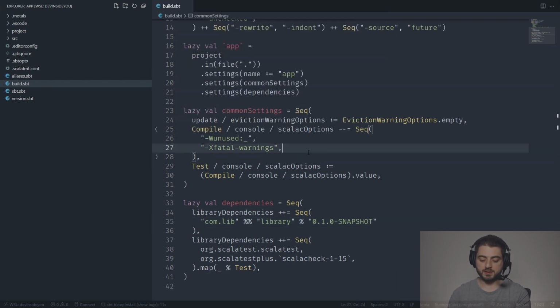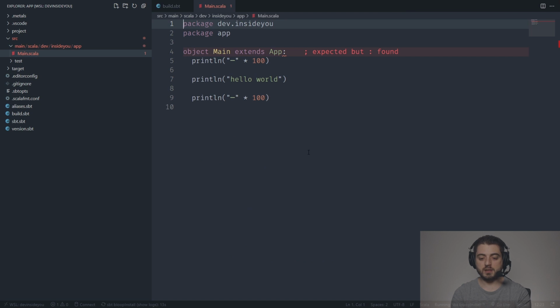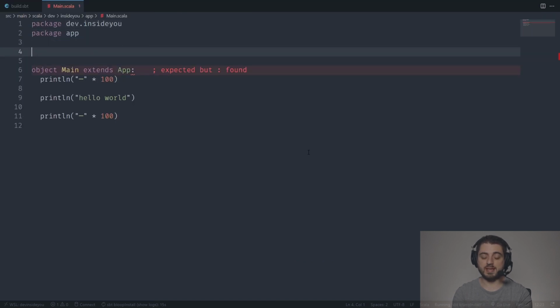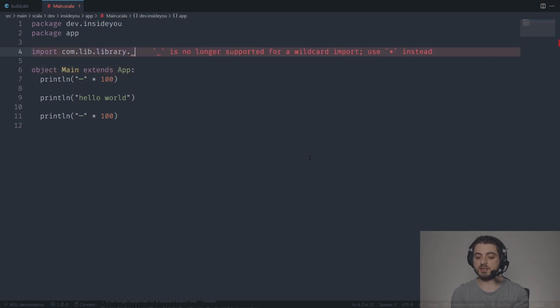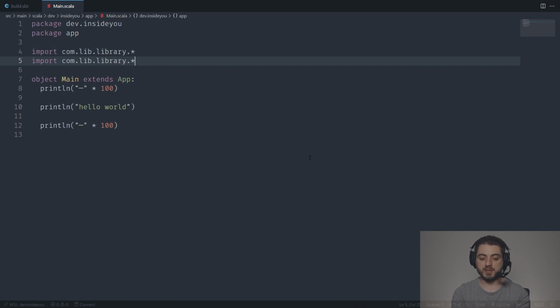While it imports, we can actually open the main over here. And what we can do over here now, we can have the imports first, right? So we're going to do import, and we can do com.lib.library, and I configured my Scala 3 to already work the way it will work in Scala 3.1, where the underscore syntax is going to be not only deprecated but actually no longer supported. So I'm going to use stars instead of the underscores. Okay, and we also need to import the given instances like this.